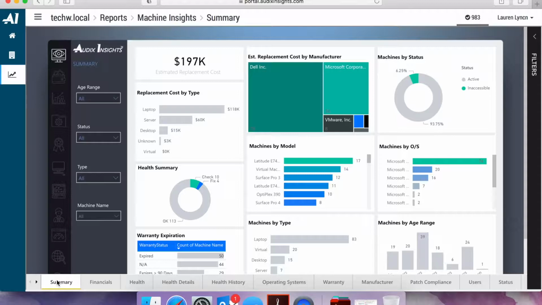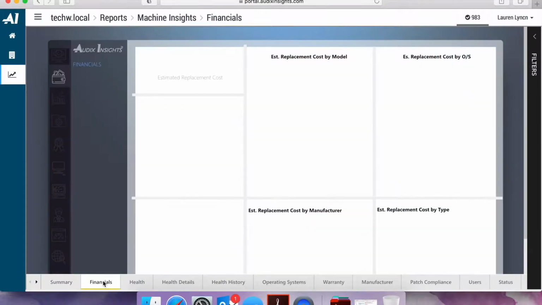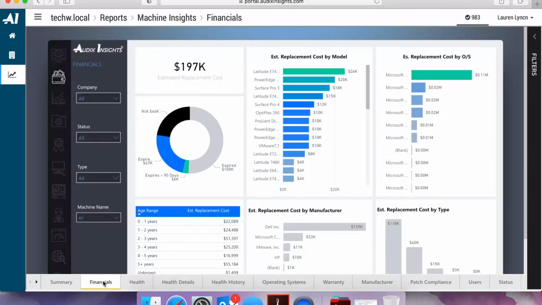The Financial tab shows you estimated replacement costs for some of your devices, not including virtualized assets or local area network equipment. You will see that Audix helps you arrange your assets by cost and by year to give you a picture of how to budget for such equipment when it is time to replace such equipment.